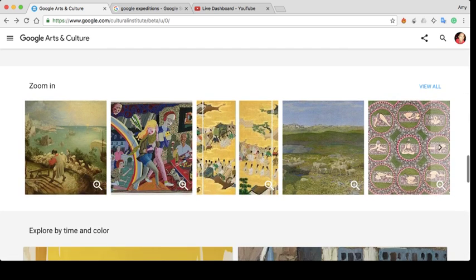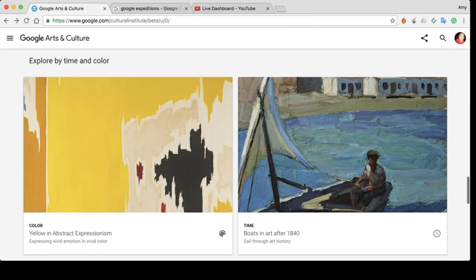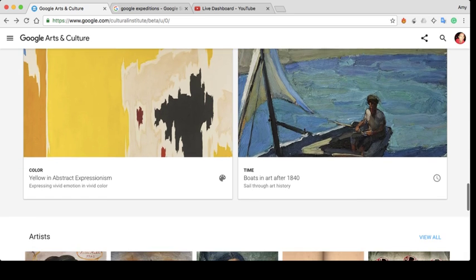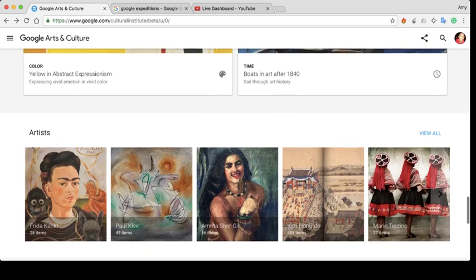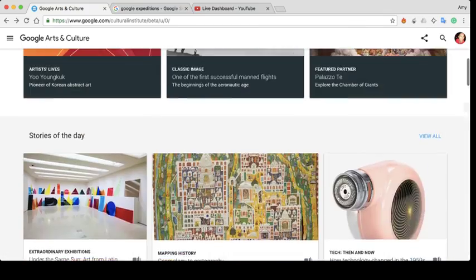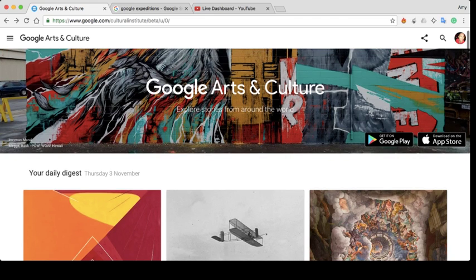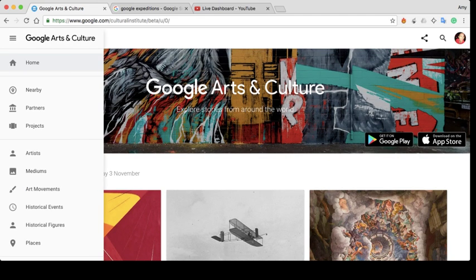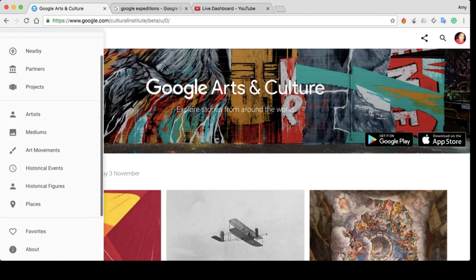And also there's a lot of art in Google Arts and Culture. You can't always go to an art museum, but using this website, you can access all these different types of artists' work and sculptures in a very accessible way. As a history teacher, what I think is really cool is the part that is on historical events.